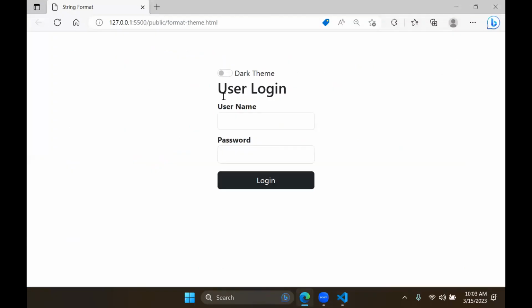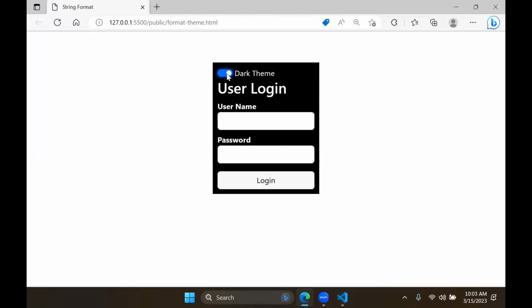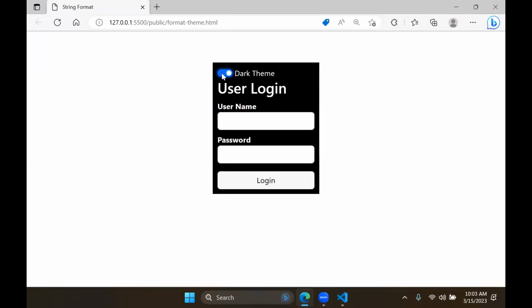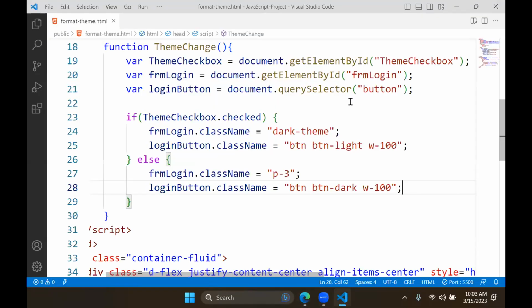Now, when I change this, that means the appearance of the button changes. That means the appearance of the login button is also changing. That means you can change the complete appearance of the button. This is dynamically you are changing the appearance. So I am turning off and turning on, right? That is what actually formatting is. So this is a simple example of how you can apply classes dynamically.